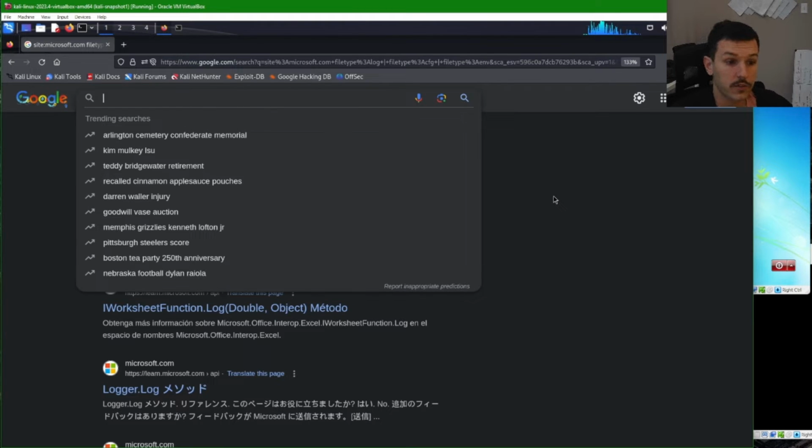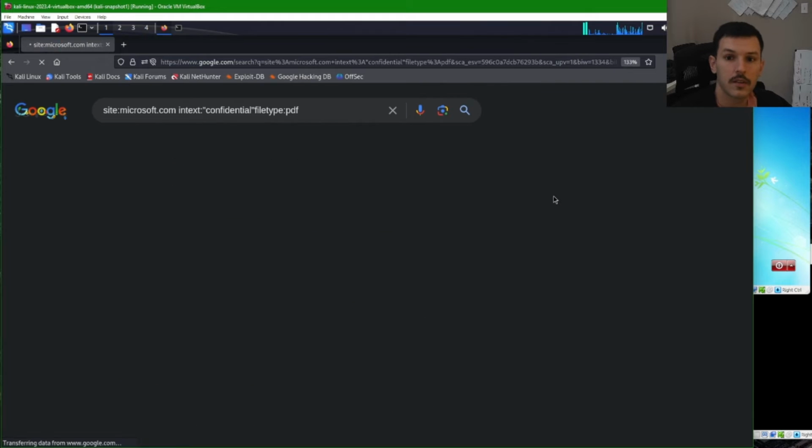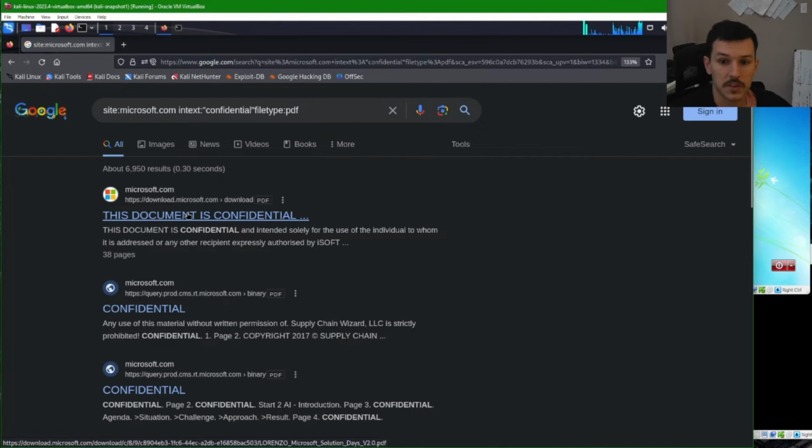Now let's filter for specific topics within a domain. So let's say site again, Microsoft.com, and then intext. I'll specify in the text the word confidential, and then filetype, we'll look for a PDF. So this document is confidential. Let's see what this is about.